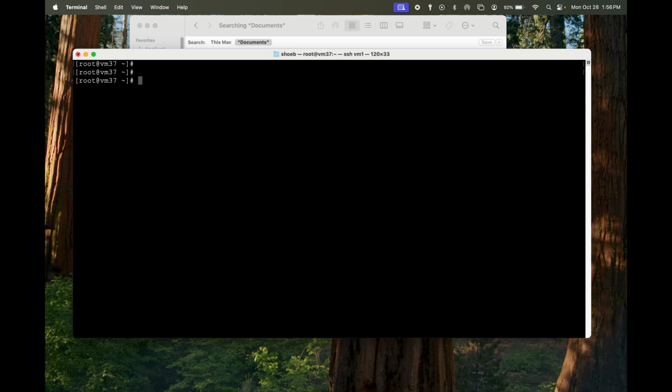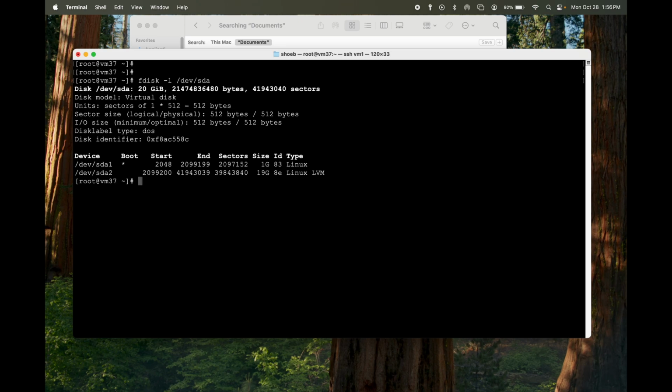So fdisk is a traditional command line utility used to create, delete, and manage partitions on the disk. It primarily works with master boot record, in short MBR, partition tables. So if we look at fdisk -l /dev/sda, that's our first disk, you can see that the disk label is called DOS. It's used for MBR records. The master boot record is there for the system to boot up.